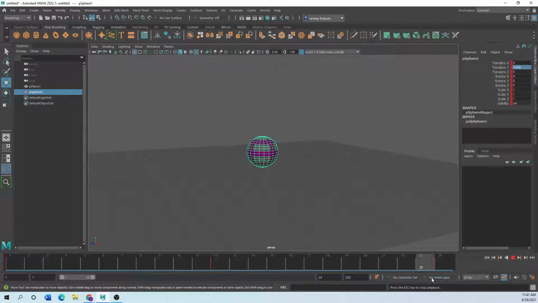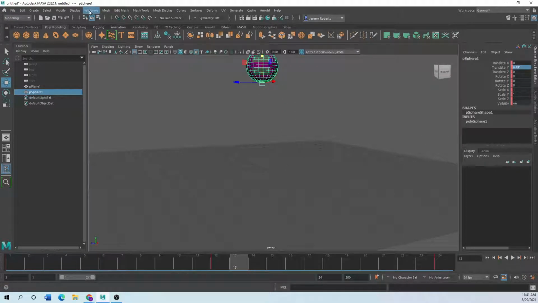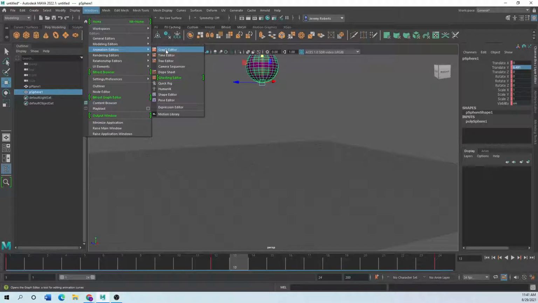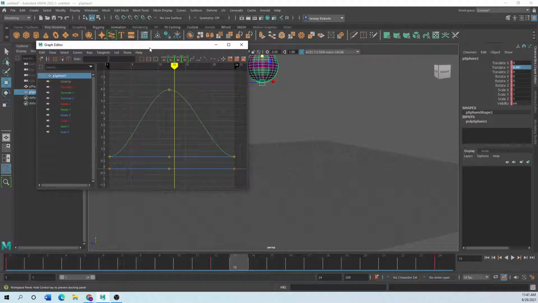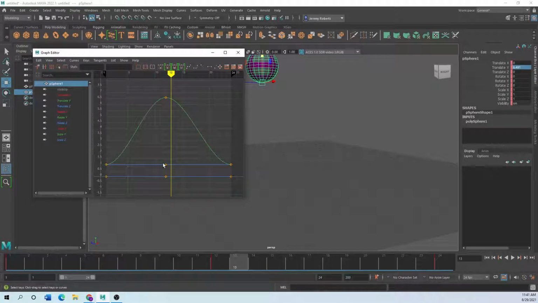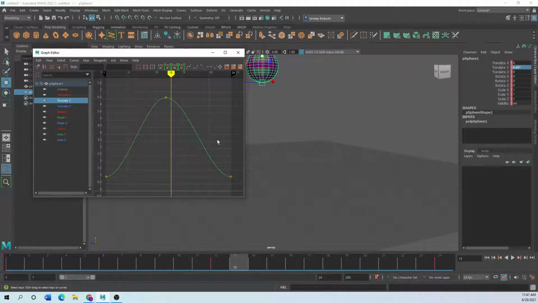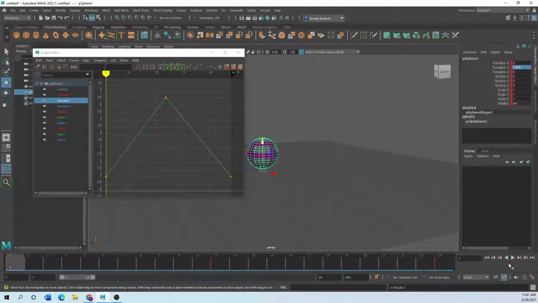So what I'm going to do is adjust these in the graph editor. You go to Windows, Animation, Graph Editor. Here we go. Now the only value I want to mess with is this translate Y, so I'm going to select that. That's all I'm looking at here. Now you've got these Bezier handles, and you can adjust things. If you go to linear, it's obviously going to make it very mechanical.